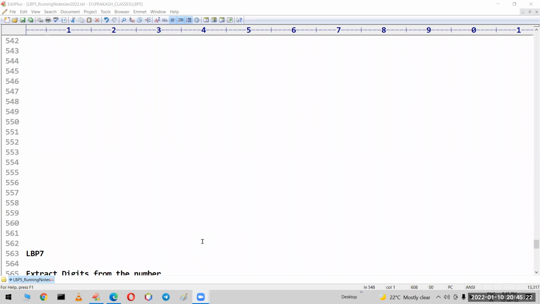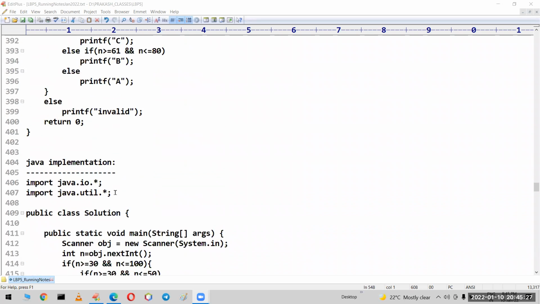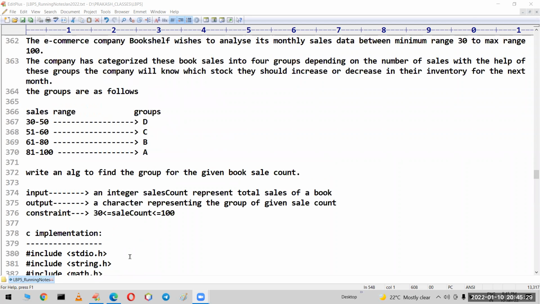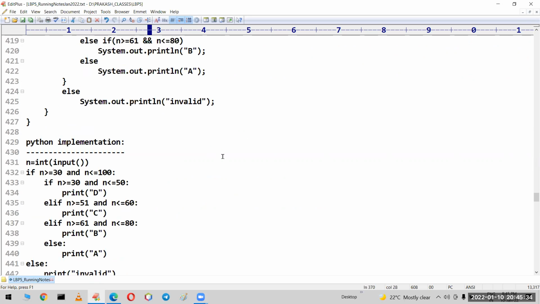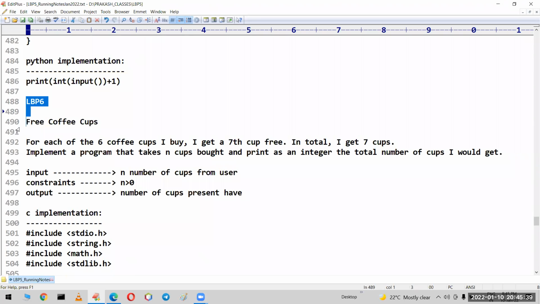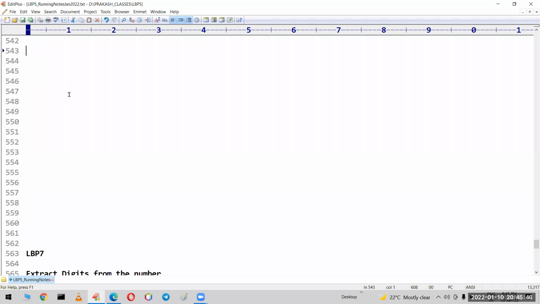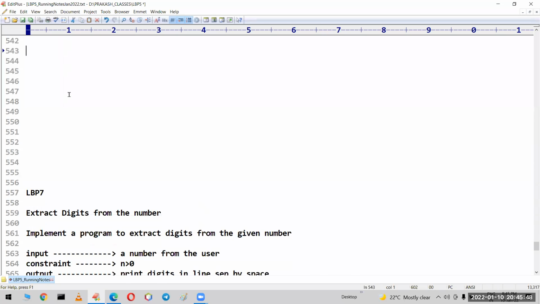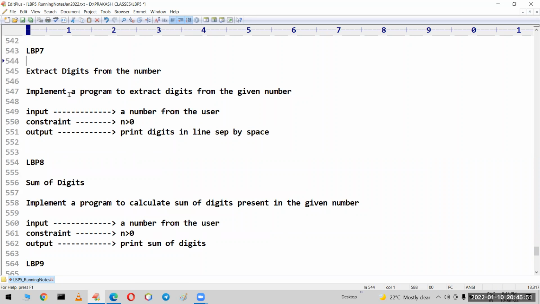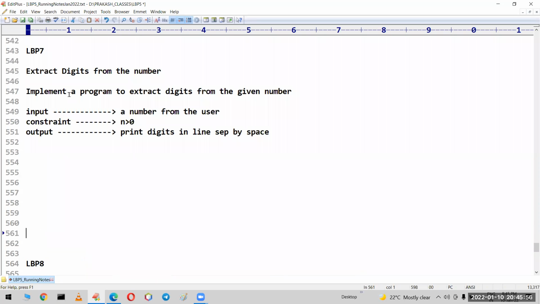In the last week, we started all these programs, LBP 1 to LBP 6. Yes, we completed up to LBP 6. Now in today's session, we are going to start a new logic based programming, the seventh program, LBP 7. Of course we already discussed it, but anyway let me revise for a few more minutes.